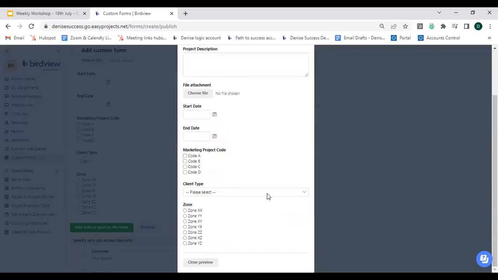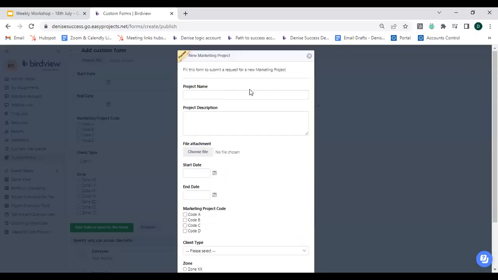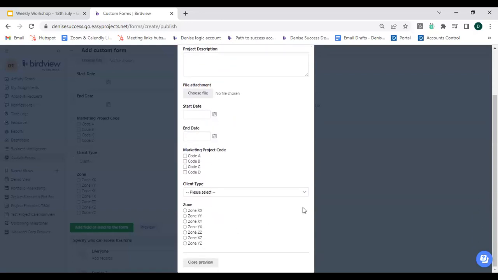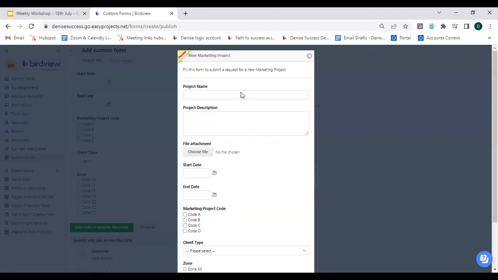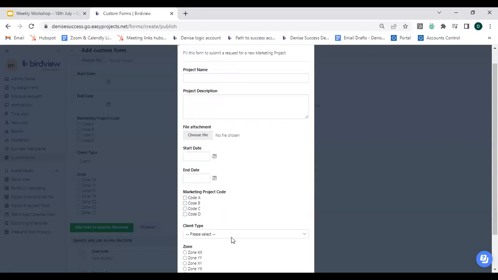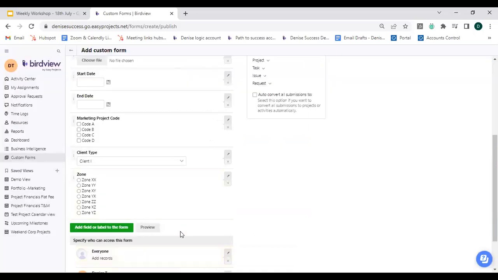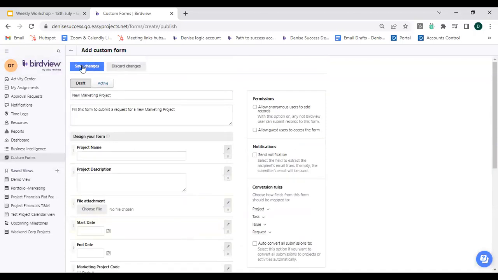All right, so when I click on preview, I'm going to see a prototype of exactly what that form is going to look like. So I have my name here, I have the description that I filled out, and I have the different fields. So this is what anyone that's going to be filling this form is going to see when they click on the link. All right, and then I'm going to close this preview. Let's go ahead and save these changes.